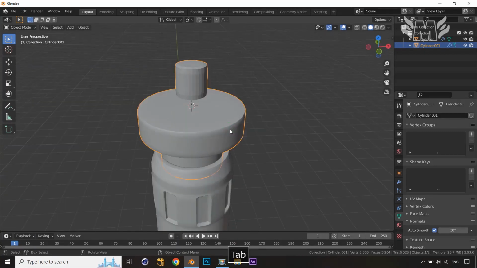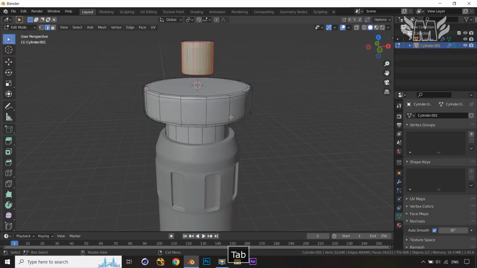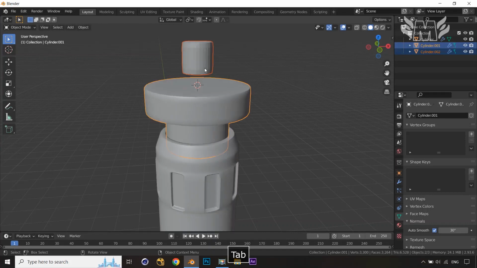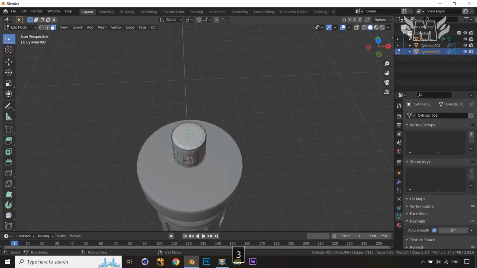Okay, they both are connected. So for that what we want to do, we want to just separate this one. Jump over here, P and selection, yeah, P by loose part. So both are now separate. So now it's a separate object. So jump over here again, and then what we have to do, just press 3, select over here and insert a little bit inside.